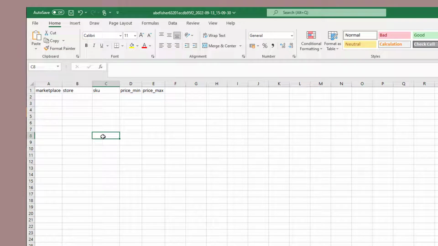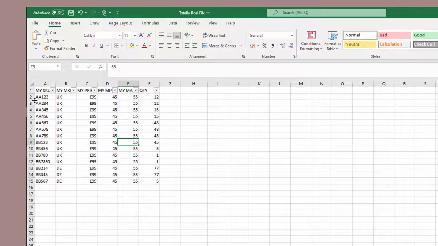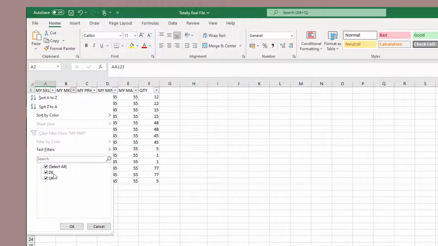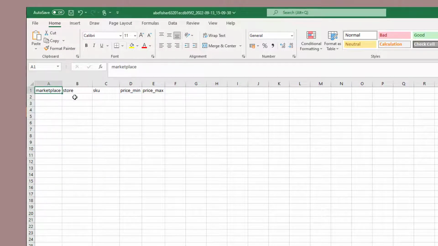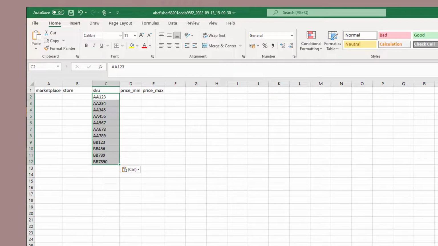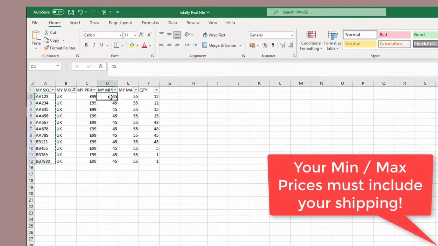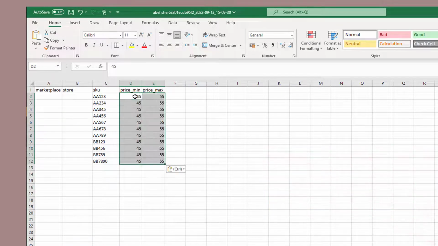Now let's go over to our existing provider's file. The first thing we need to do is ensure that the file is filtered only to the marketplace we're going to import. For this example, we're only going to import eBay UK products. If the file has products that are not just eBay UK, you need to filter them down to just eBay UK products. At this point, grab all of the SKUs, copy, and paste them into our new file. Then we're going to do the same for the min and the max prices. Simply copy and paste.